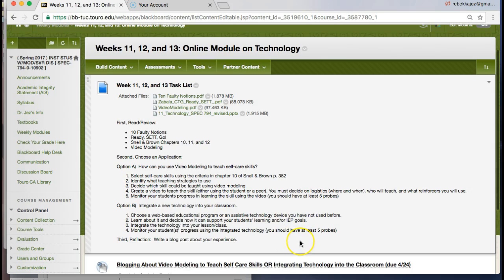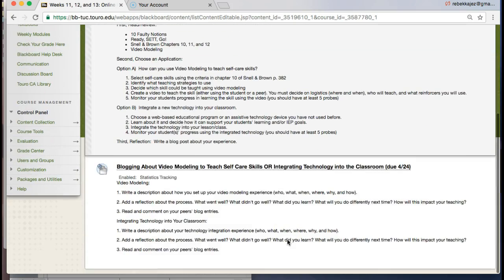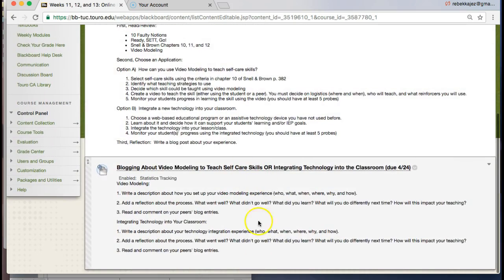And then the third, the culminating project for this, is to write a blog post about your experience. And you'll just click on here and you'll write it right in this section. And oh, look at that! I have that. If you do the video modeling, you will write a description of how you set up your video modeling experience. Add a reflection about the process. So what went well, what didn't go well, what did you learn? What will you do differently next time? How did this impact your teaching? And then you'll also read and comment on your peers' blog entries.